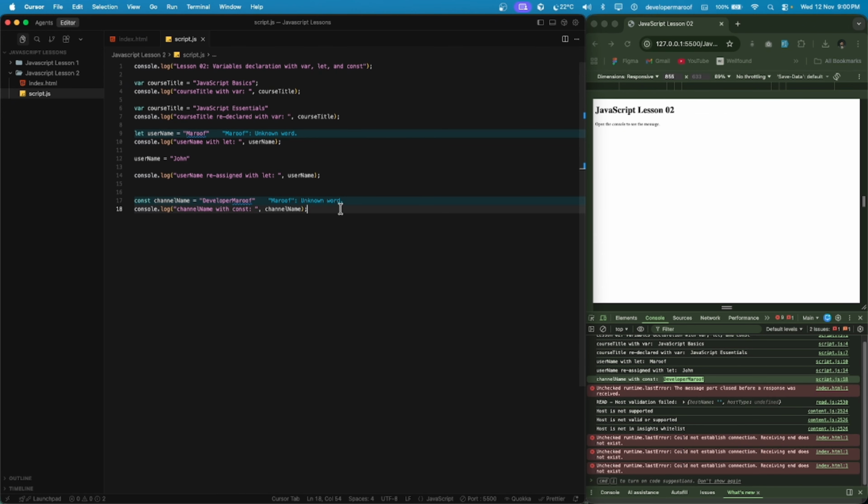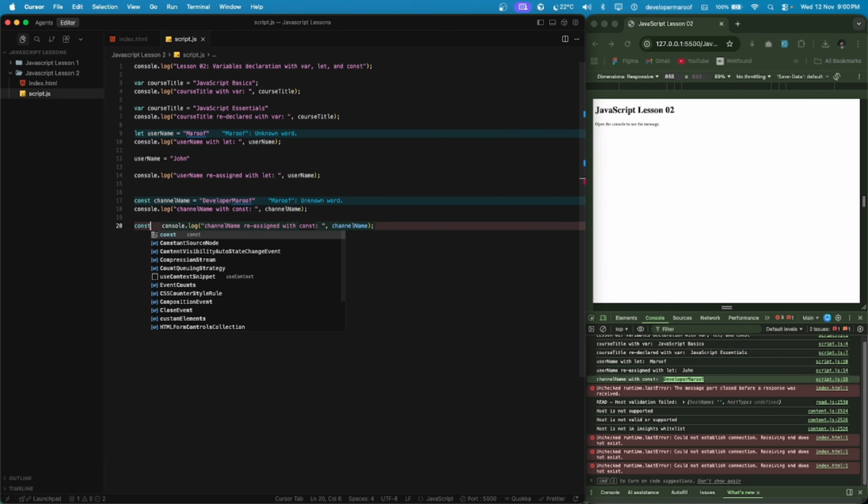So let's try const to see what it does if we redeclare it first. Const channel name is equal to something. So you can see it throws an error which says cannot redeclare block scoped variable channel name. We can't also reassign its value. It will also throw an error.